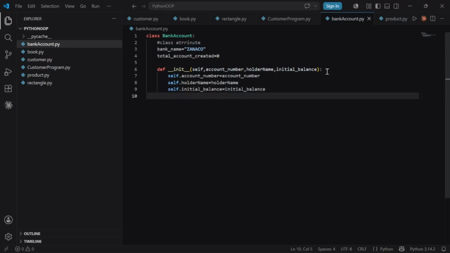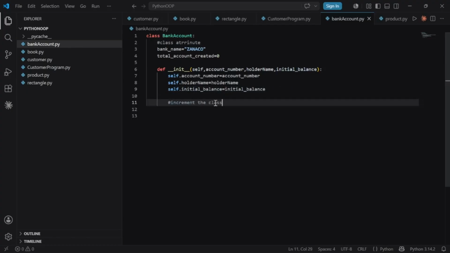From there, we settle how many instances we shall be creating when we call. For everyone who calls the constructor, we shall be incrementing by 1, and that is simple to do, right? So increment the class attribute.